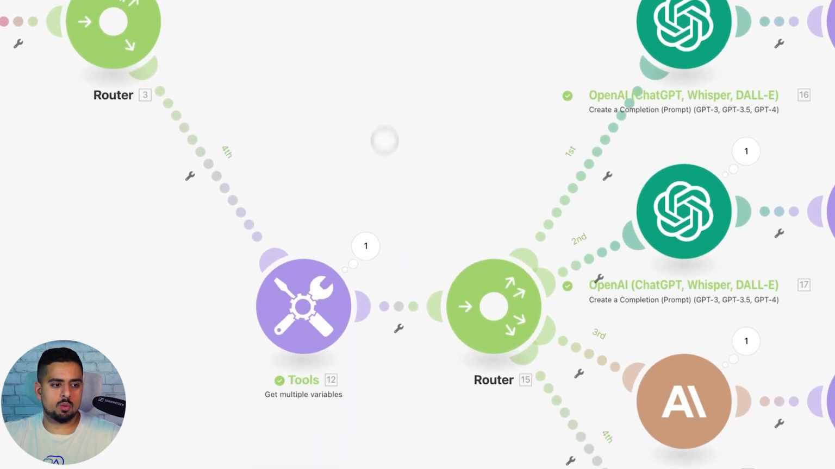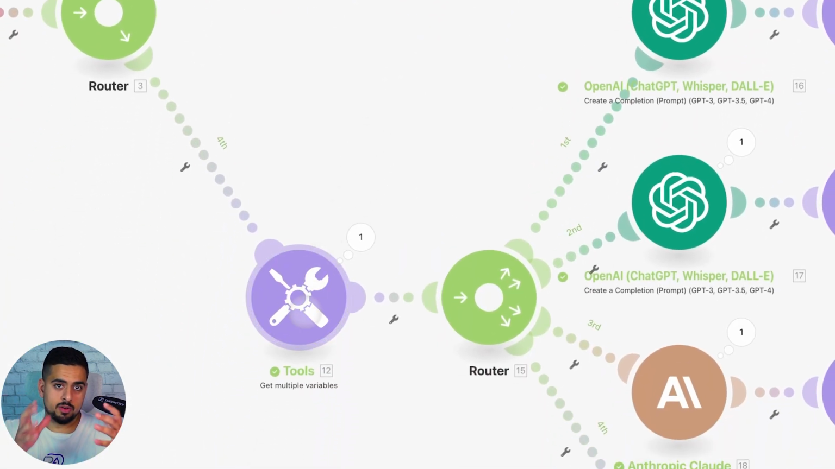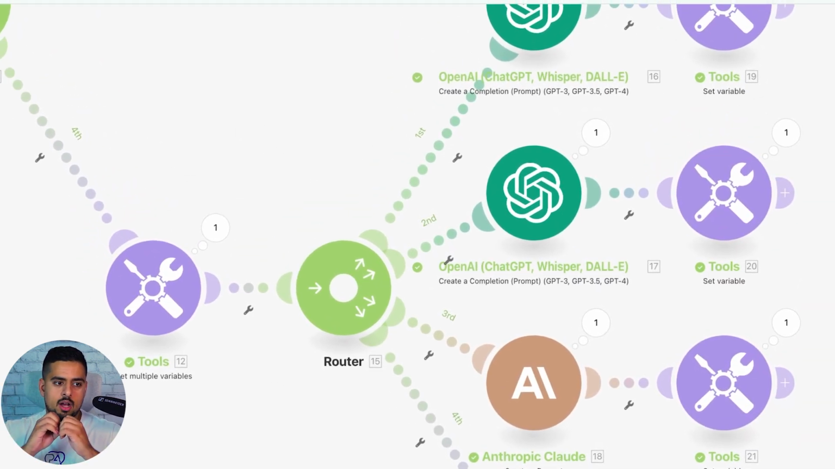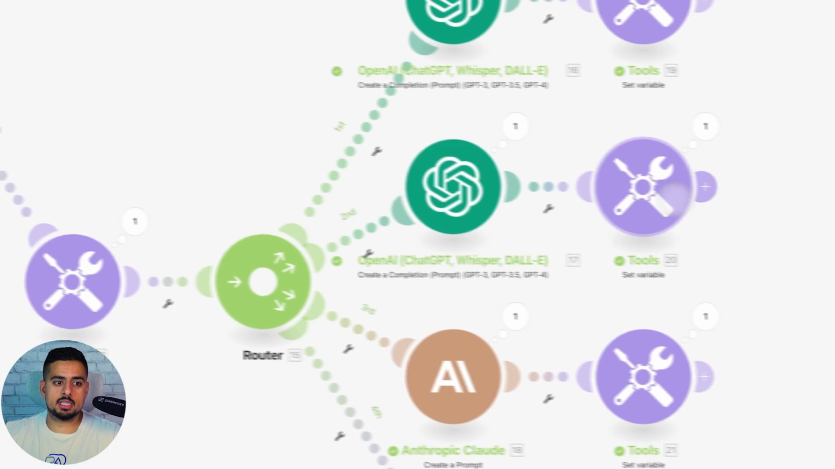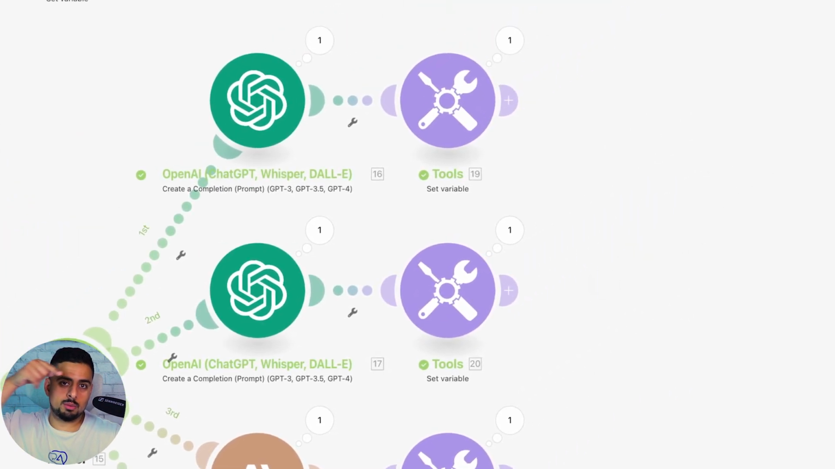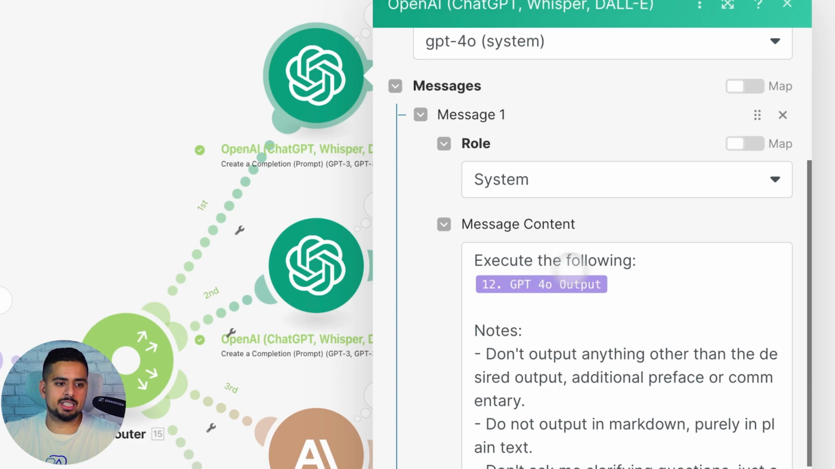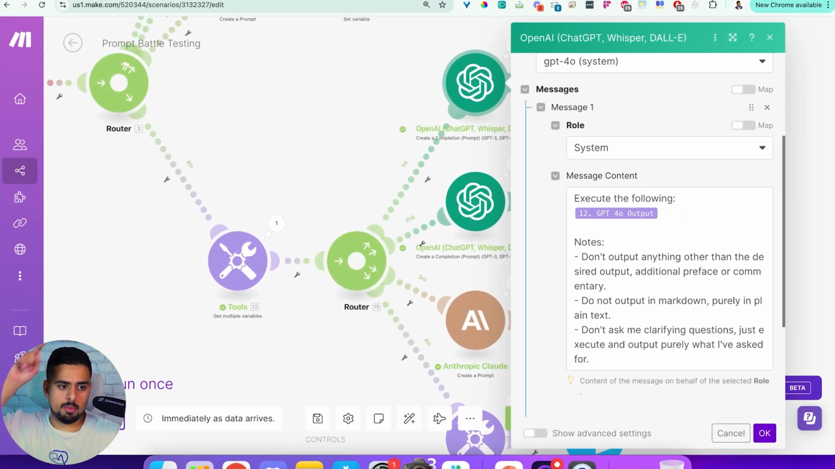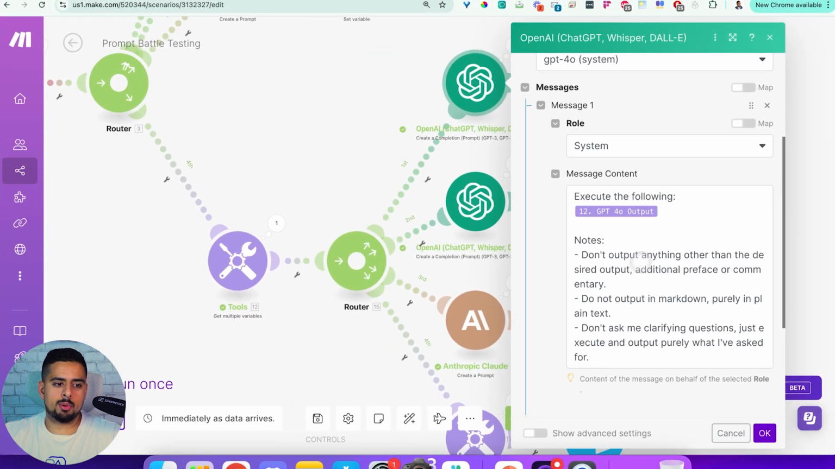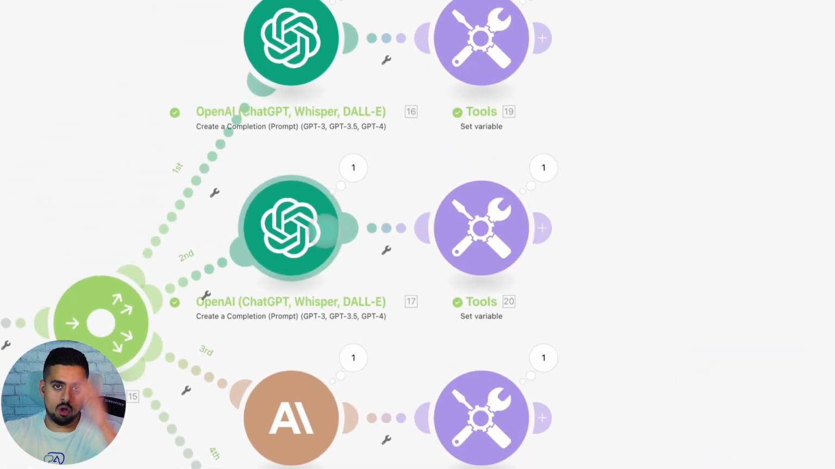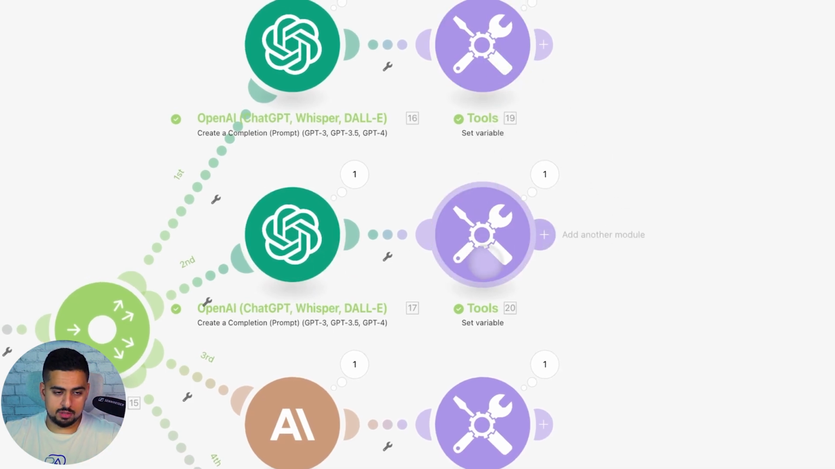And then once these all run, I'm getting all of those variables that we just stored above. And we have another router to kick off multiple other steps, which in this case is literally executing the prompt that we just created. So the core prompt here is execute the following prompt, the prompt from above. And then my notes are don't output anything other than this. Don't output in Markdown. Don't ask me any clarifying questions. Just do the thing. And then we do that for all three steps. We store those as variables.